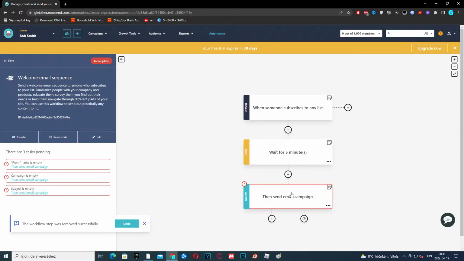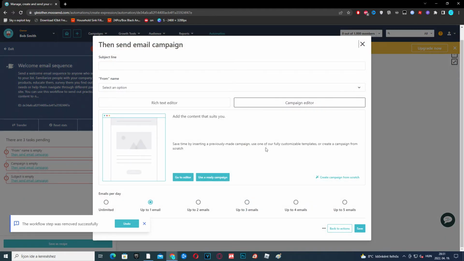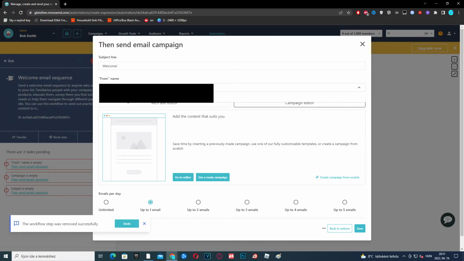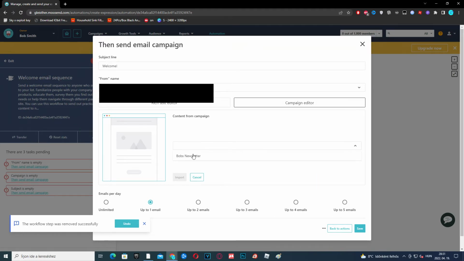This is the most important one, so just click it. Here we have a lot of options, but we're gonna keep it very simple. The subject line is gonna be welcome, and the from is obviously from us. Alright, so here is the campaign editor, but obviously we can use a ready campaign too. That was gonna be the Bob's newsletter.